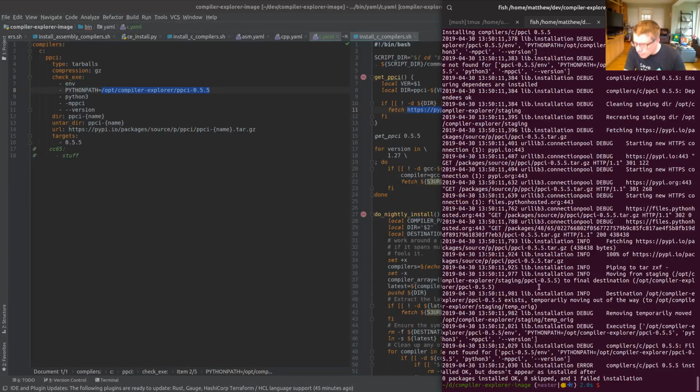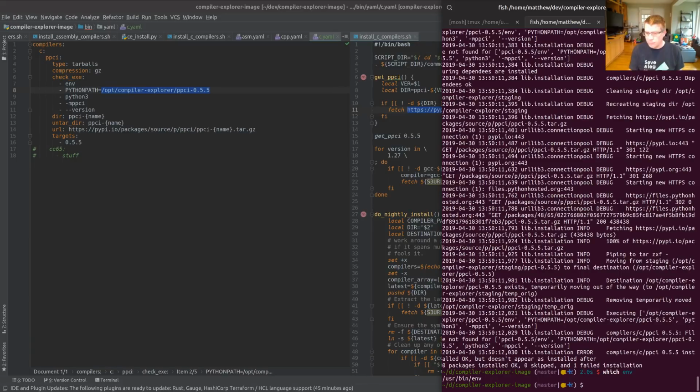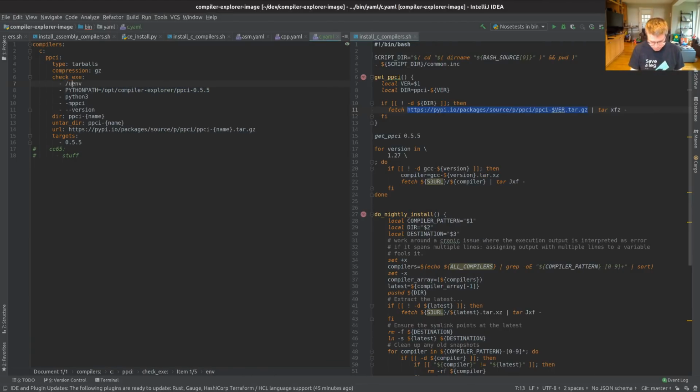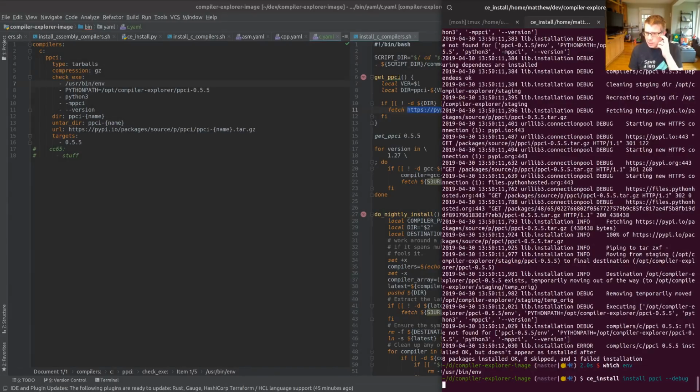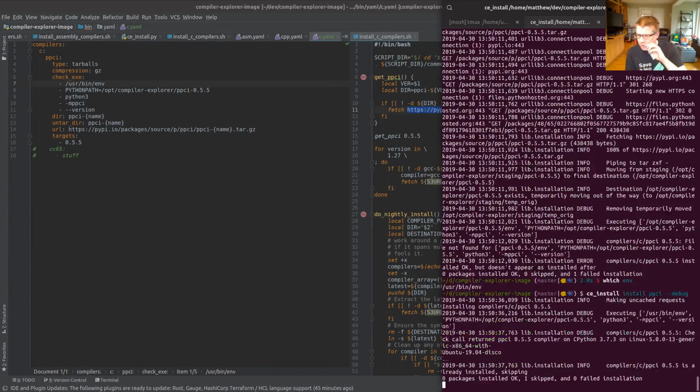One failed installation. Okay, so what did it say? File not found for this, python path equals that. Oh, because I need to give it a full path to env. Which env is it? I'm sure it's in /bin. Oh, it's user bin. Sure, user bin env. So that works, but it works because I've hard-coded the path, and I really don't want to.